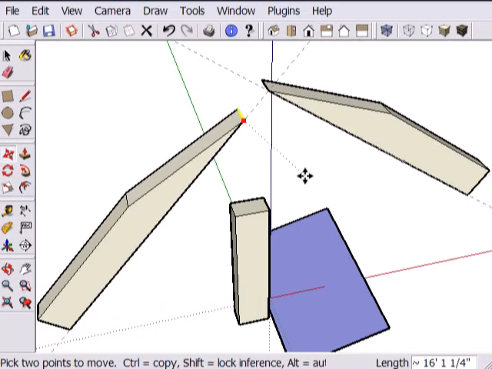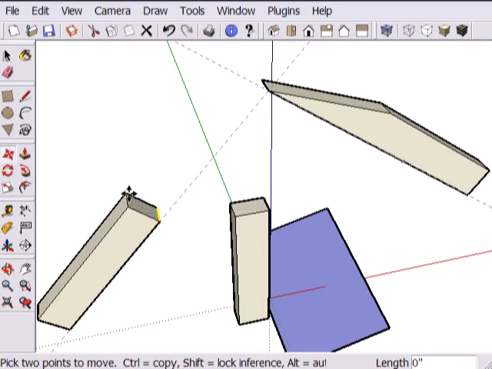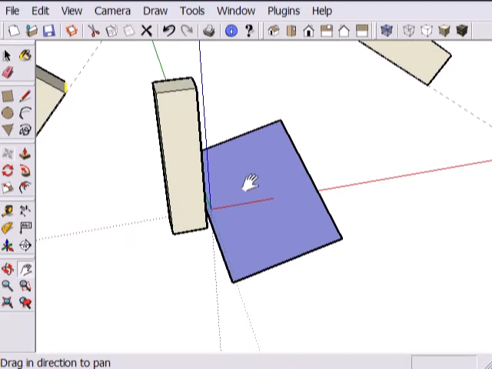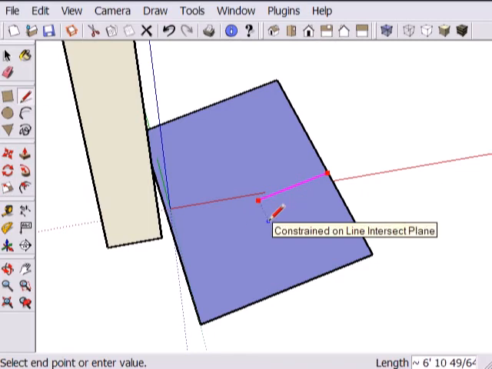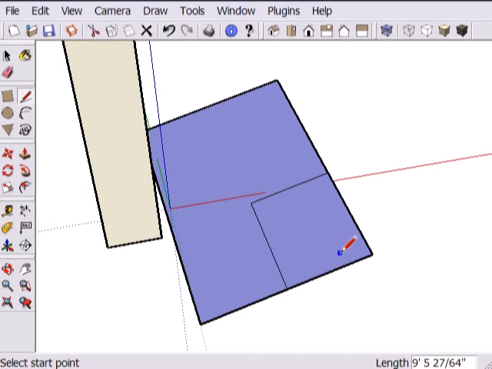Let's examine locking the inference perpendicular to an edge. I'll start drawing a line from an edge. By moving over the edge I want to align to, and then moving to an area generally perpendicular, the rubber band line turns pink and says perpendicular. Now by holding down the Shift key I can move around freely, yet the rubber band line stays perpendicular to the selected edge.